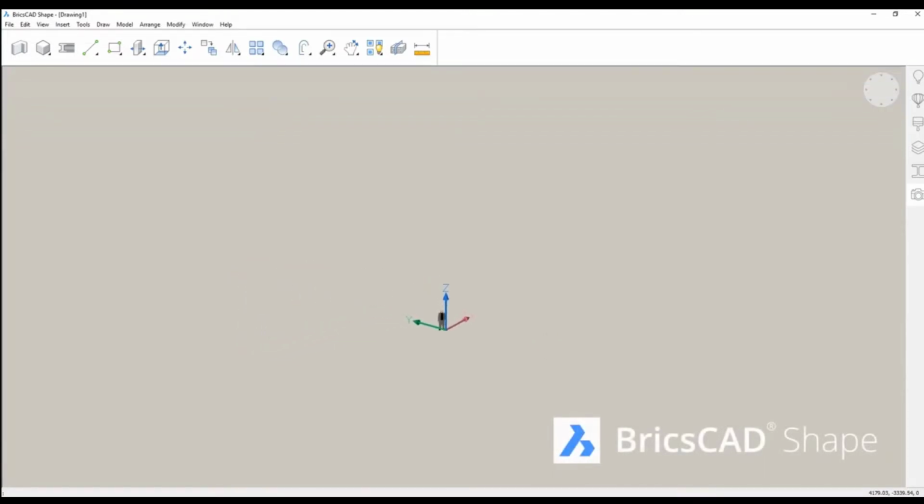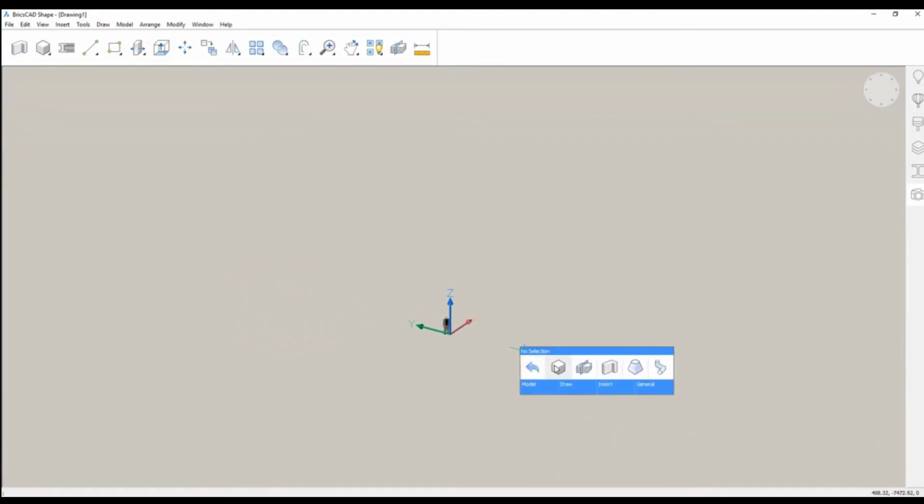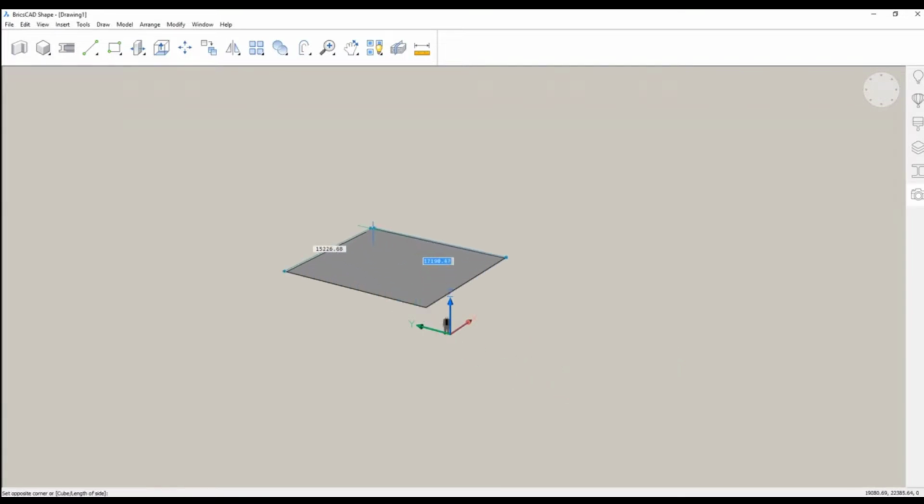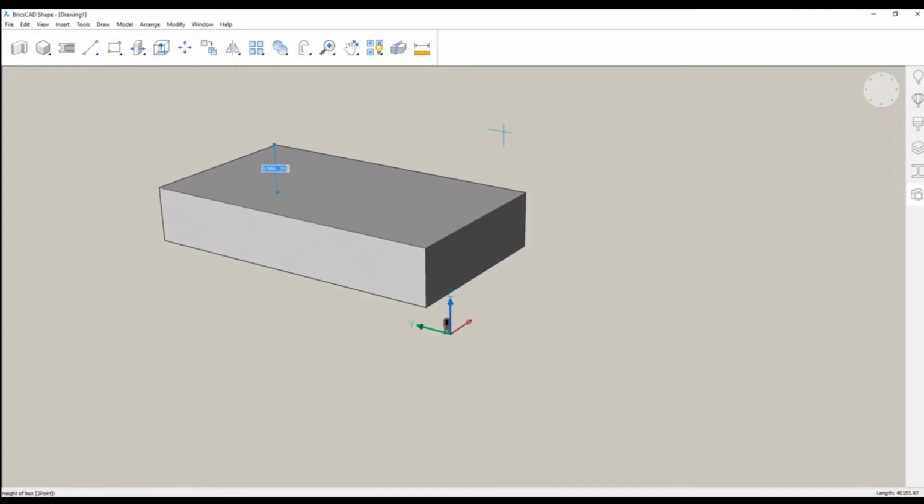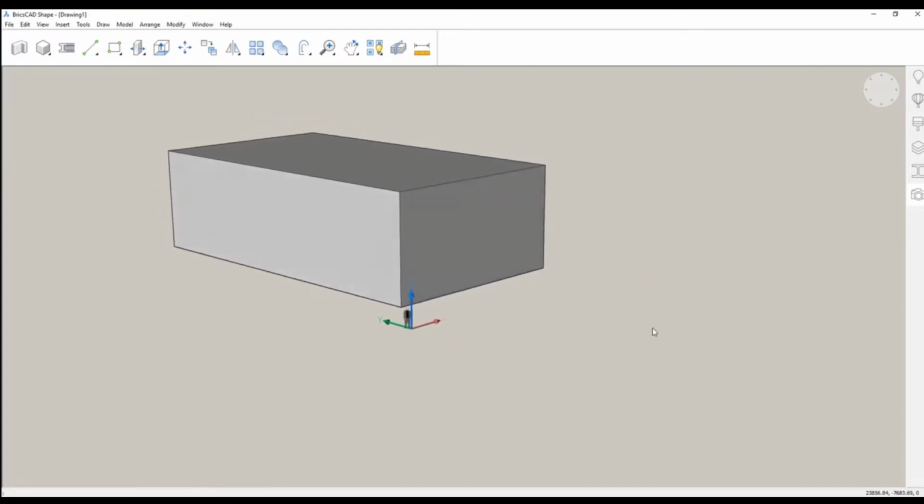Welcome to BricsCAD Shape in 10 minutes or less. Starting here with a simple 2D profile, key in some dimensions, and create a solid body. Shape works in solids.